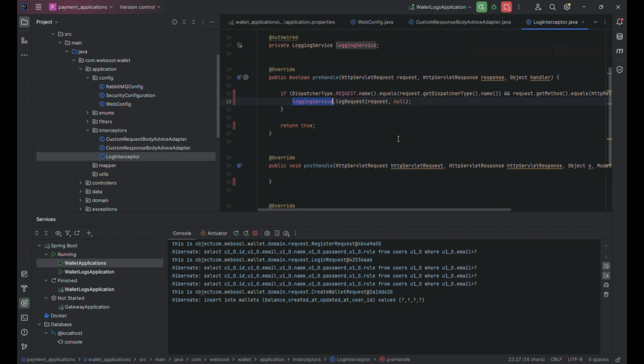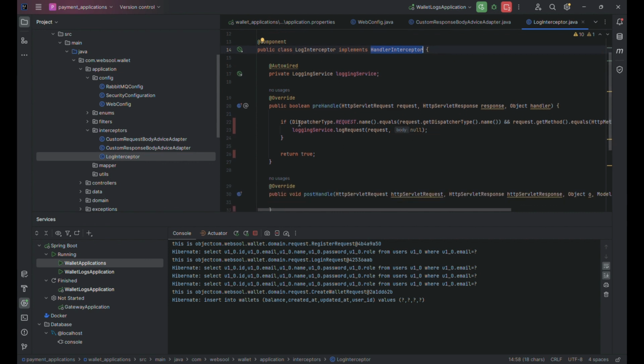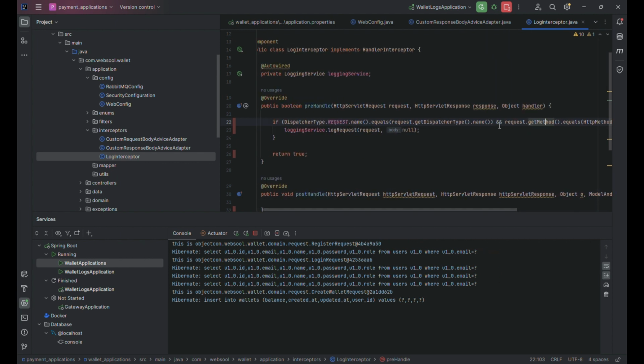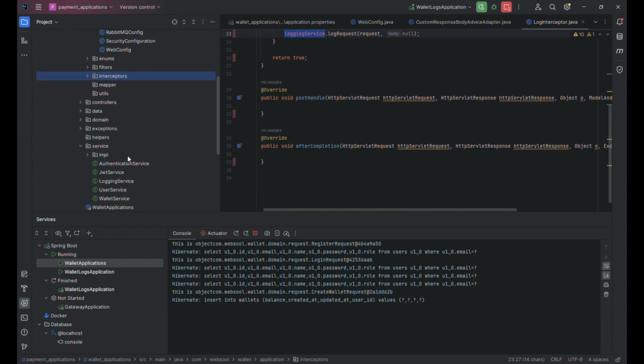And then this is the log interceptor. Okay, so it implements HandlerInterceptor. I have just customized preHandle to customize the request name and also the method, what the method name is, and also we get the object. In the object we have the data for the body. So in the handler interceptor, this sends the request to the log service, which is available in here.